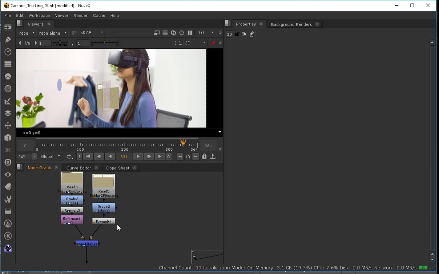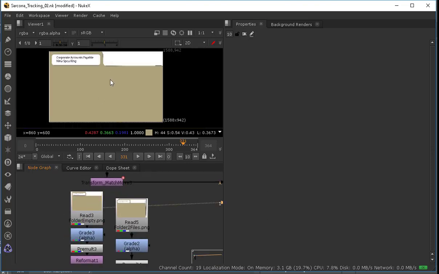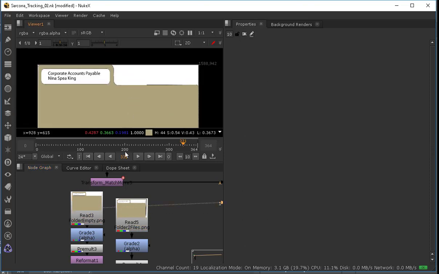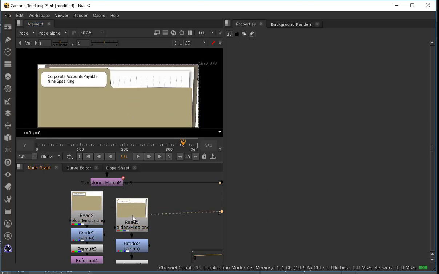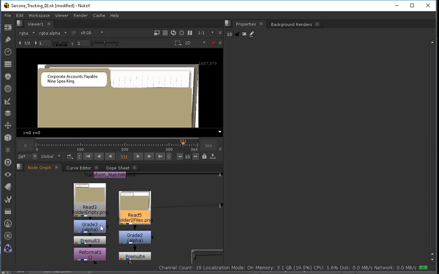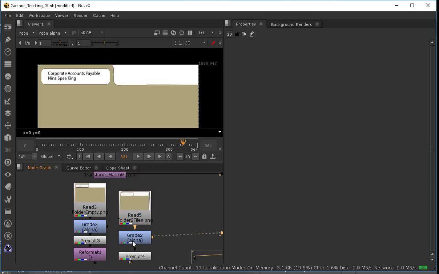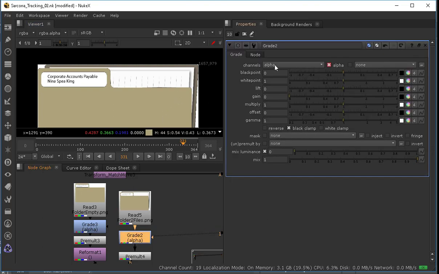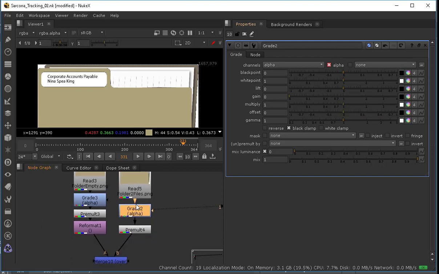If you wanted to swap between items, so here I have this folder and this folder. So I have these two different folders I want to swap. This one is the empty folder. This one is the full folder. So that as she brings the item and drops it into that thing, I want it to change to the other one. I took both of these items, I added a grade to it, and the grade, I changed the channel to alpha. And if I animate this gain, I'm basically controlling the alpha channel for both of those images. So I can control which one of those images will get shown.